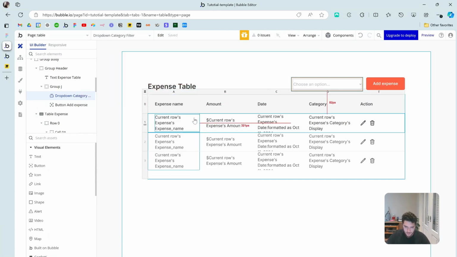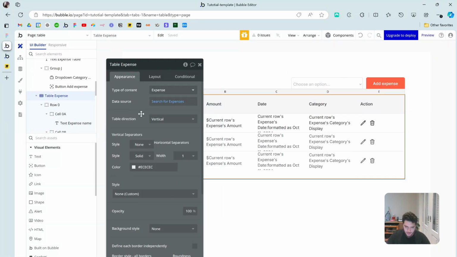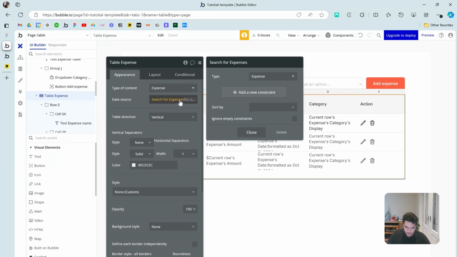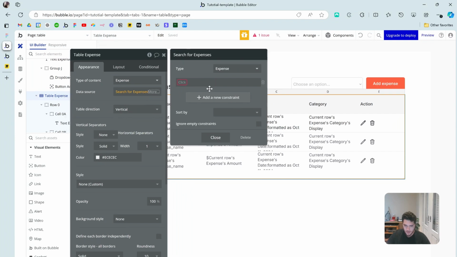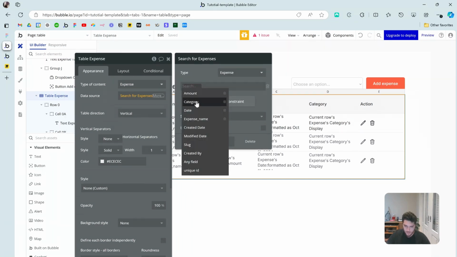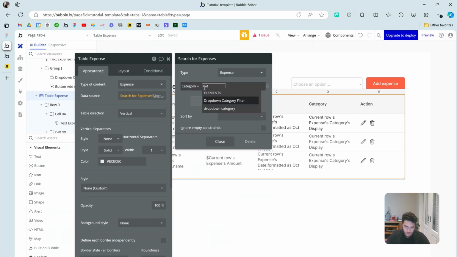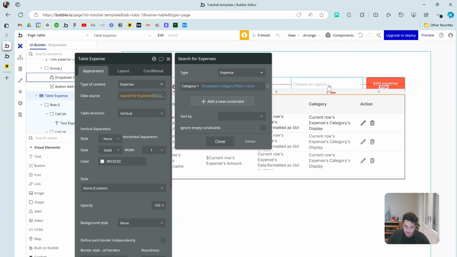And what we can do is to filter on the data source of this table, right? So if we click here, the data source is simply we're searching for all of the expenses. And now to add a filter, we can click here on top of expenses and add a new constraint, right? So my constraint will be on the category field, which will be the category is equal to my drop-down category filter, right? And I want to check here, ignore empty constraints, which means that if there's nothing here on my filter drop-down, my table is just going to display the list of expenses without filtering.